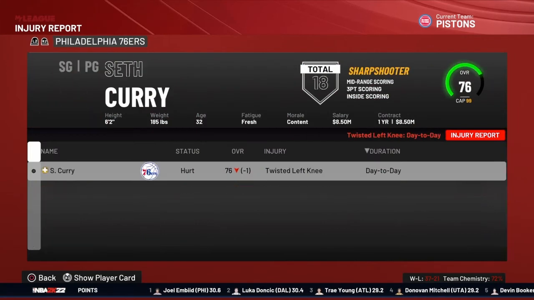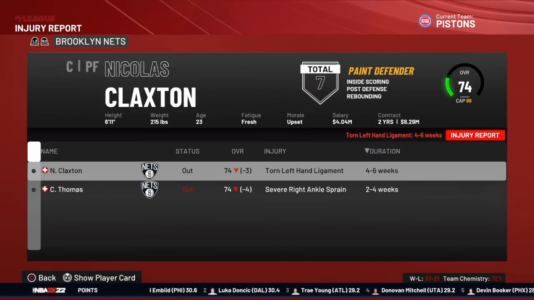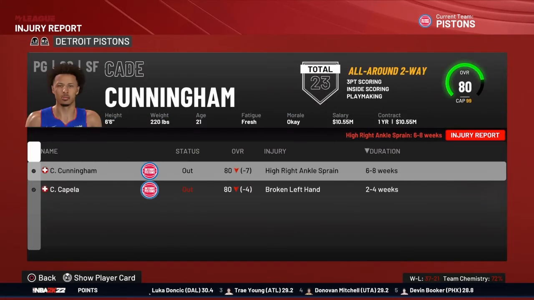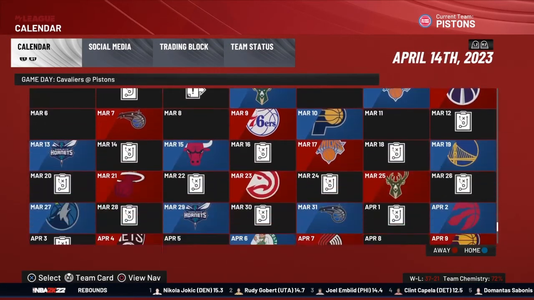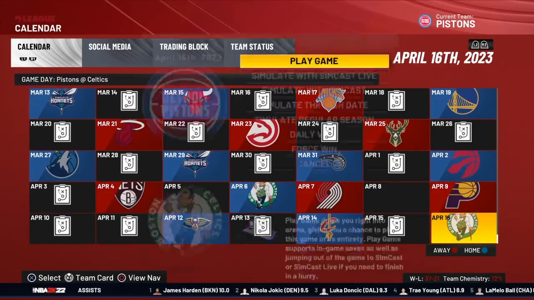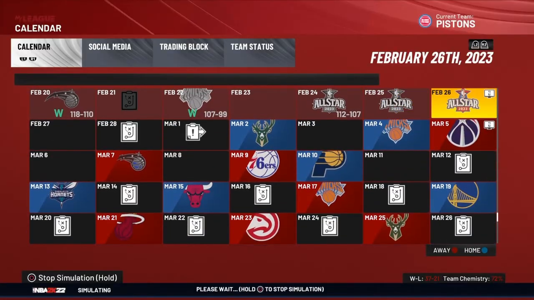Injuries. Who's injured on our team? Oh my god. Cade Cunningham and Clint Capella are both injured. No wonder we're doing ass. Alright. Well, hopefully we make playoffs.